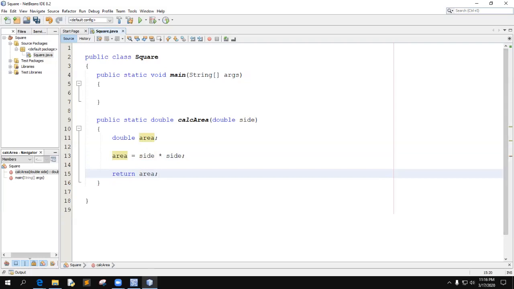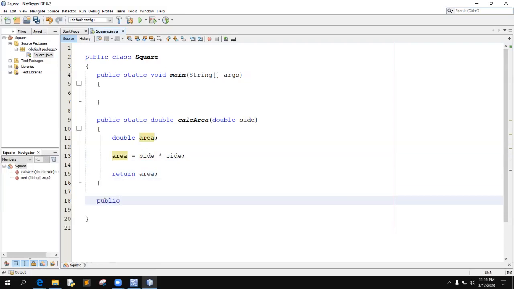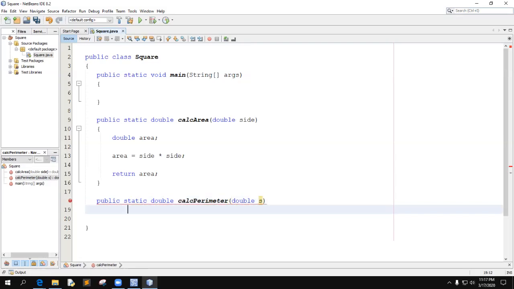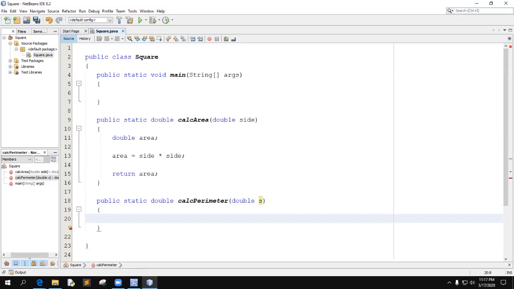Notice how I put this method outside the body of main. Let's make another method. Public. This method's going to be a function, so static, and it's going to return a double. Let's just call this calc perimeter. It's going to receive one parameter, so it has one parameter definition as well. I'm going to just shorten this to S.